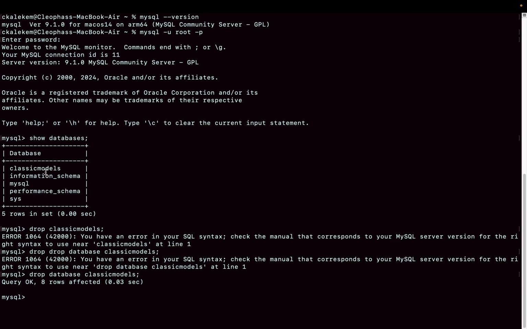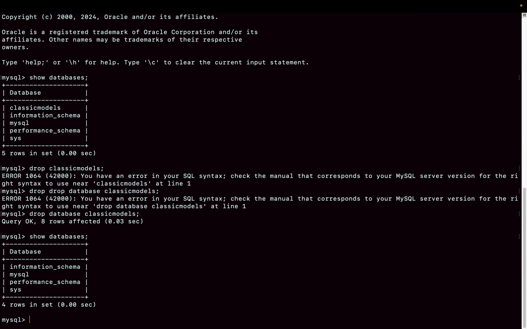So we have dropped the classicmodels database now, and if we run show databases again, you can see that we only have these four here. If you've never loaded or created a database in your server, this most likely is what will show up when you run show databases the first time. So now we have no database in our MySQL server, and what we want to do now is load that database.